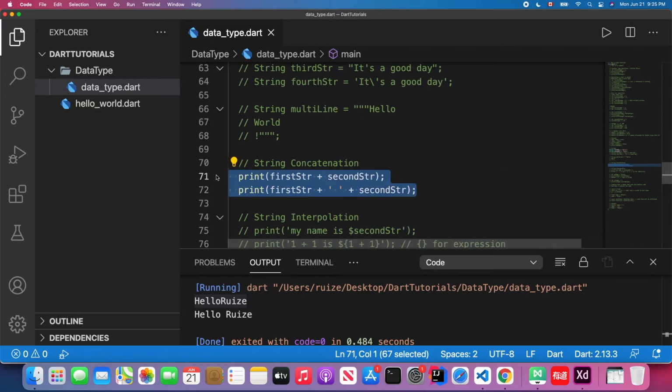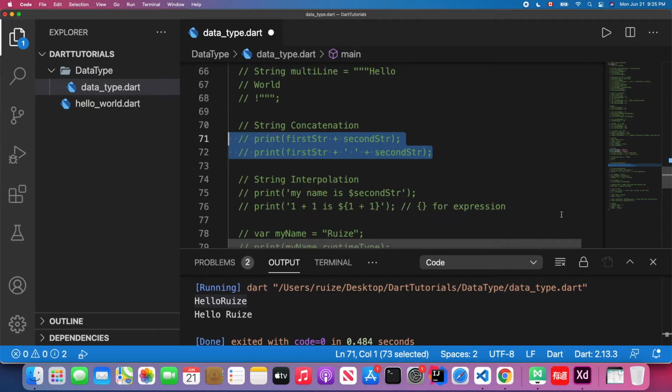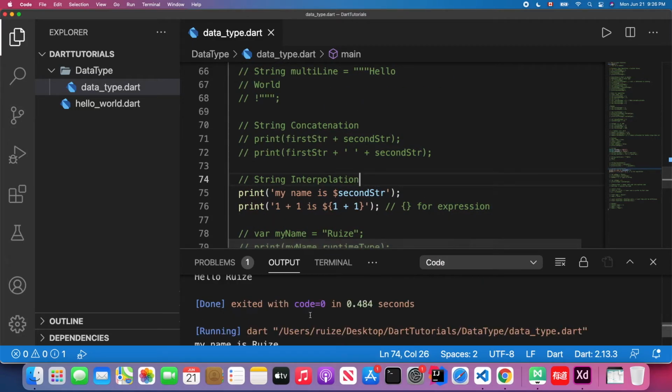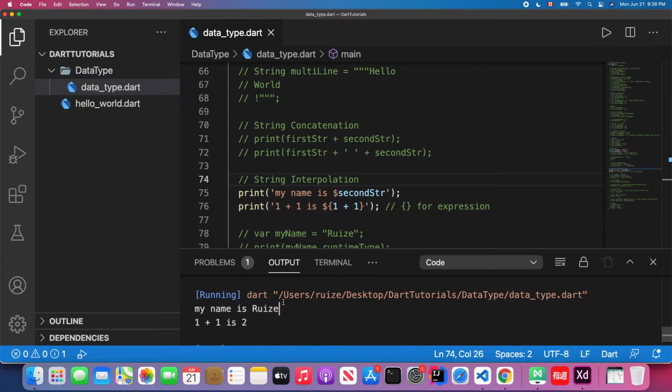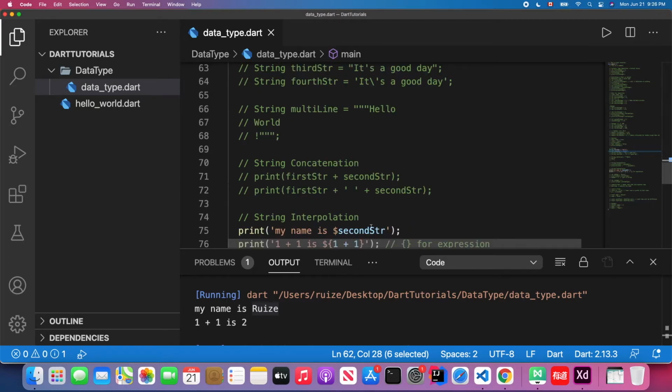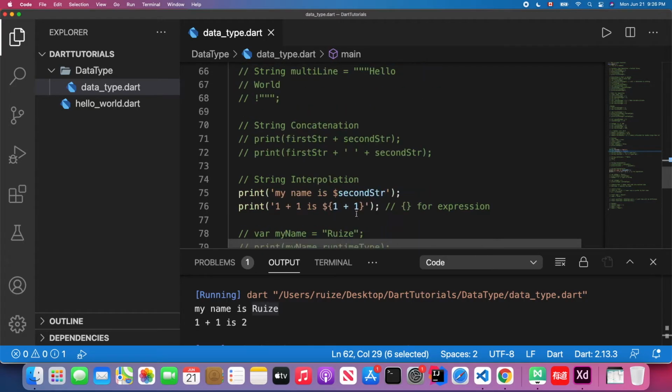This is called string concatenation, and another one is called string interpolation. In string interpolation, we can use the $ sign and a variable. Let me run this code first. You see, my name is Razor. If you have a $ sign, it will grab the value inside the variable, like razor, and replace it in the string. So as you see from the terminal, it says my name is razor.